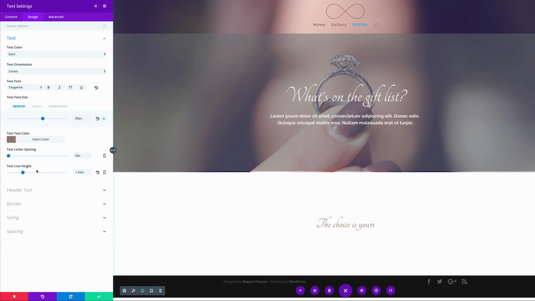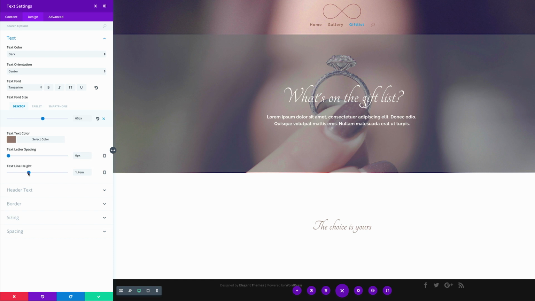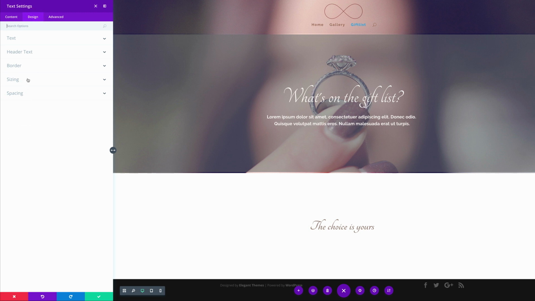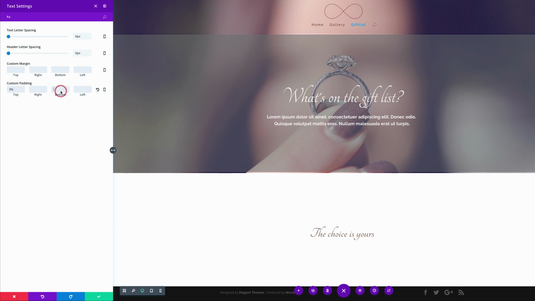In fact, this text line height needs to be 1.7. And finally, on the text font, it needs to be set to bold. And then finally, we need to come over here to the sizing and make sure that we set 500 as the maximum. And then next we need to add some custom padding. So I'm just going to search for it here. And we need to add 3% to the top and 3% to the bottom.